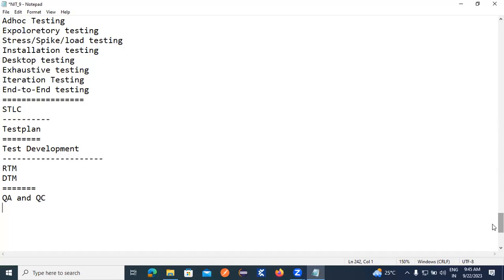The QC has one technique. What is the technique? How to validate the quality. They have one technique, how to manage and validate the quality.